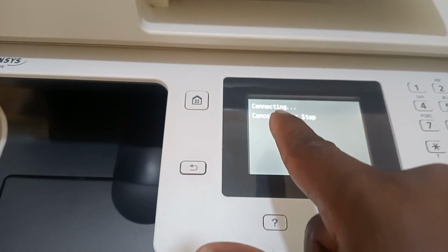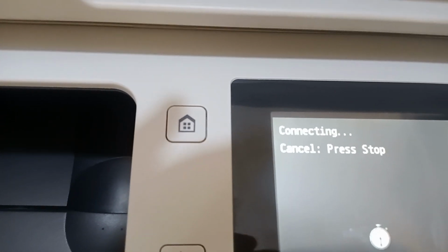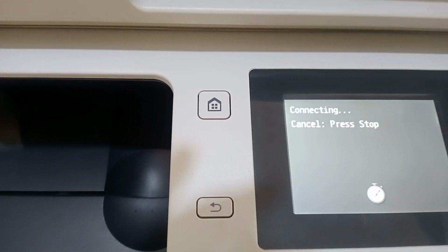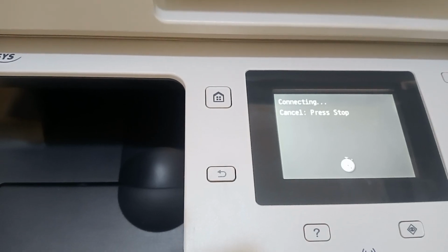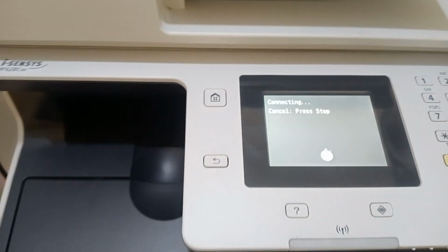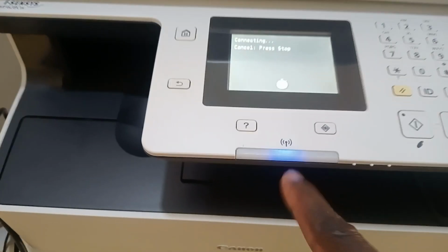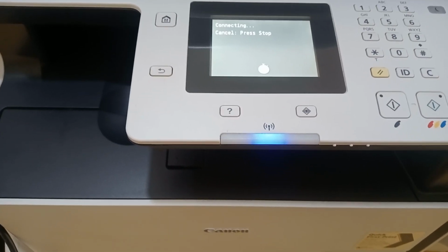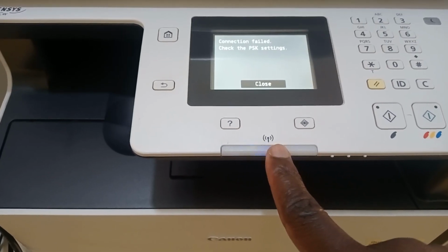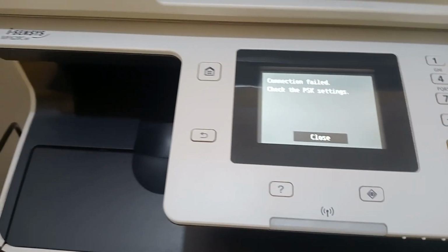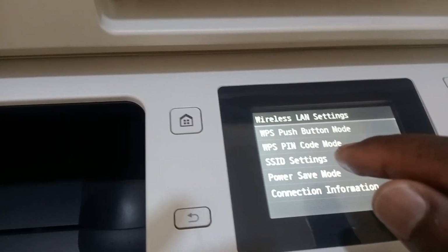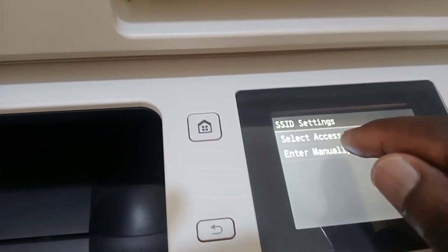Connecting. Let's give it time. It's still blinking. Once it's steady, it's going to be connected. Failed. Why did it fail? It has to do with the password. Everything has to do with the password.